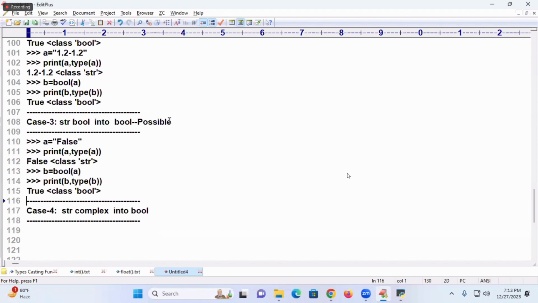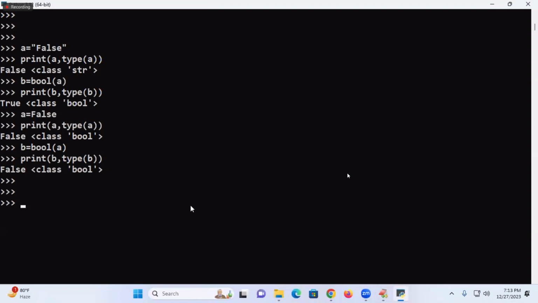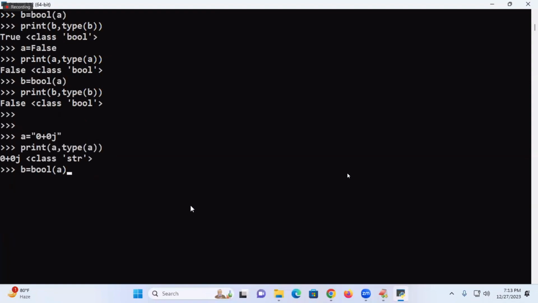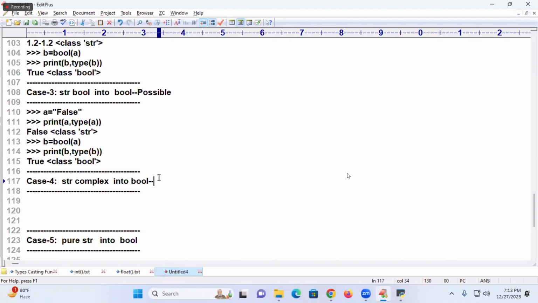Now, online students, next what? Complex. A is equal to what? 0 plus 0J. Bool, come on. True or false? True. Why? Length. Good. A is equal to 2 plus 3J. Now I am taking 2 plus 3J, now print bool of that. True, because the length is greater than 0. So what is this now? Possible or not possible? Very nice.